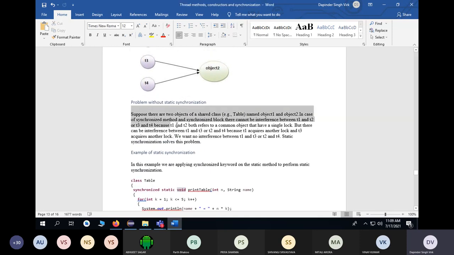These lines are exactly explaining the same thing about synchronization, right? So suppose there are two objects of a shared class, for example the table class that we did in the previous examples, right? Name them object one and object two. So for example, we made two objects, object one and object two, of the table class.